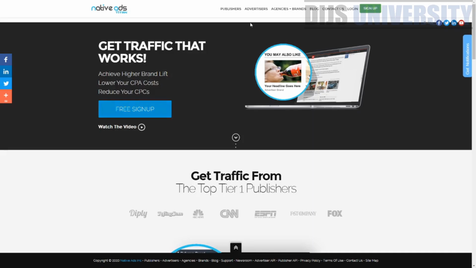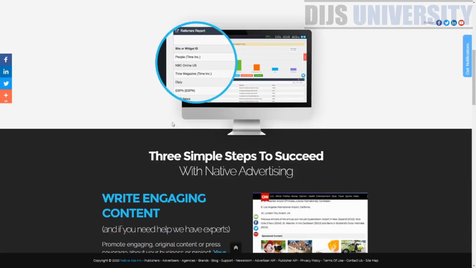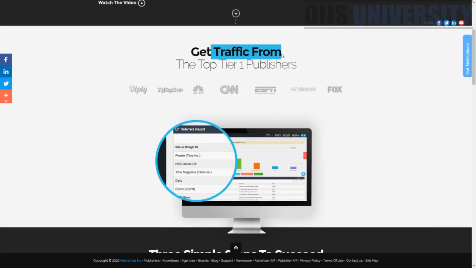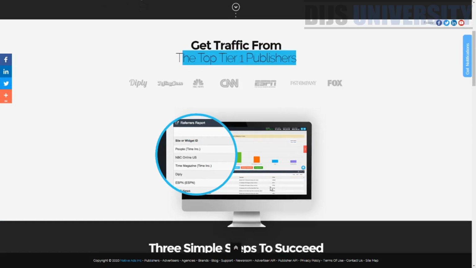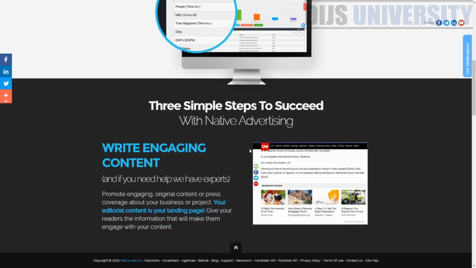Where we are going to take a look is the advertiser section. If you go to the advertiser section, there will be more stuff regarding the advertisers that matters for us. You can achieve higher brand lift, lower your CPA cost, and reduce your CPC. You can sign up for free over here and get traffic from top tier 1 publishers: CNN, NBC, ESPN, Fox. That's why nativeads.com is crazy, guys.